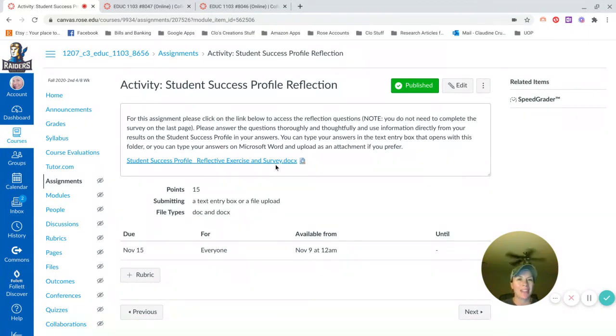And there is a survey at the very end of it. You don't have to complete the survey. You just need to answer the reflective exercise questions. This is something that the Career Center put together, and they did have a survey on it before that students used to have to take, but you don't have to worry about the survey that's on the very last page of it. Don't worry about that.